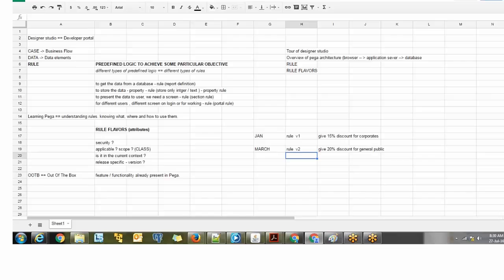Okay, so this is where the version control comes in; these are all different attributes of the same rule. It's the same rule in effect. When I say same rule, it's the same rule name actually. The name of the rule will be the same, but you have different versions of the rule. So you have version 1, version 2.